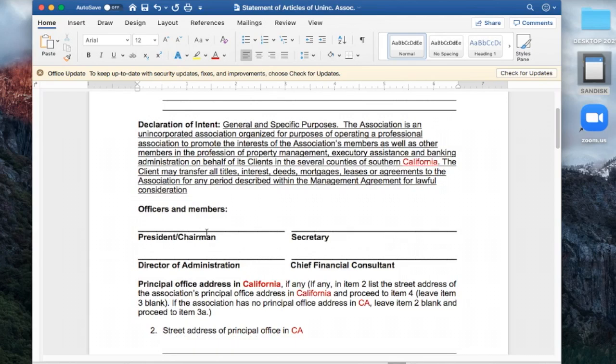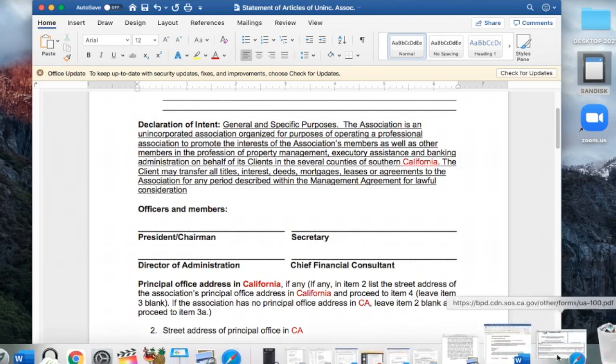I would be the president. Such and such would be the secretary, right? If you have a director of administration, you can have that. You can have your family working together this way. You can have your CPA as a chief financial consultant, or your tax guy who knows how to file 1041s and Form 990T. Just a little hint here.